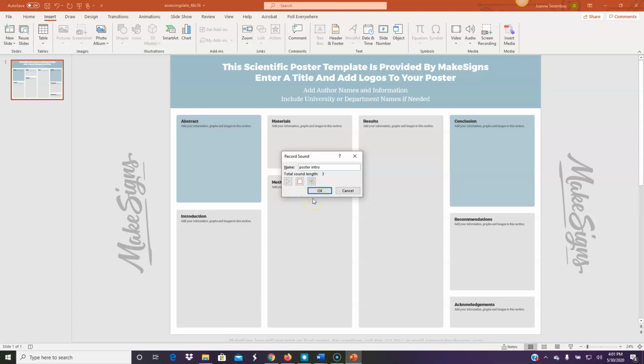Hello everyone. I'd like to share with you about the scientific poster. Now I'm going to stop.